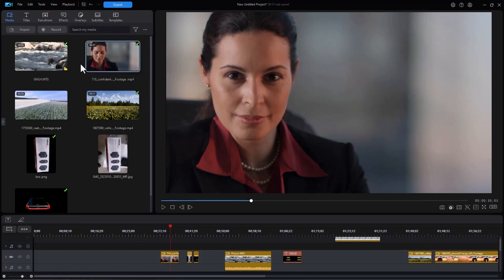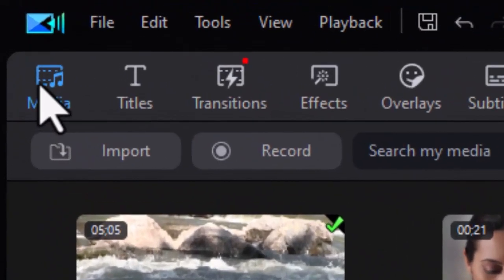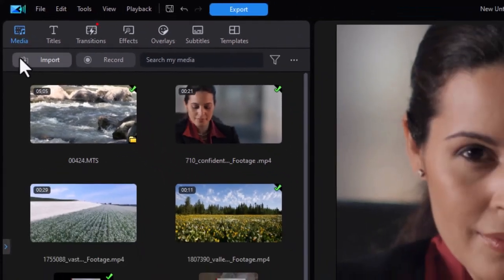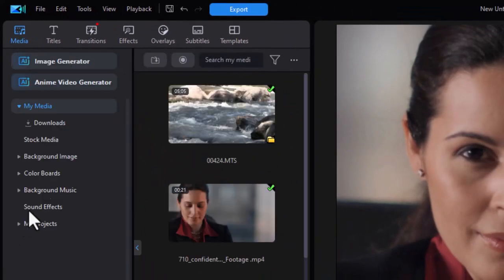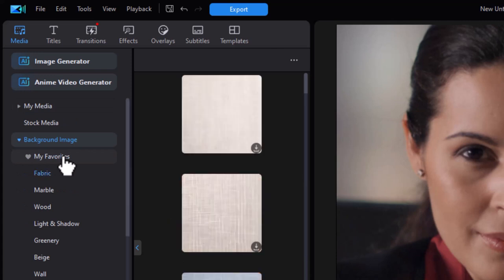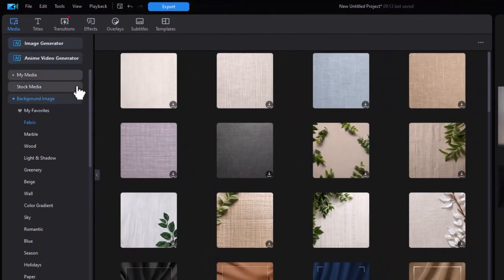So to get there, I need to be in my media area on the upper left corner. And then I'm going to open up my side panel. I have a subcategory called background image. I'll click on that. And when I open it up, I see I have a host of subcategories for my background images. Let's widen this so you can see better what some of them are.